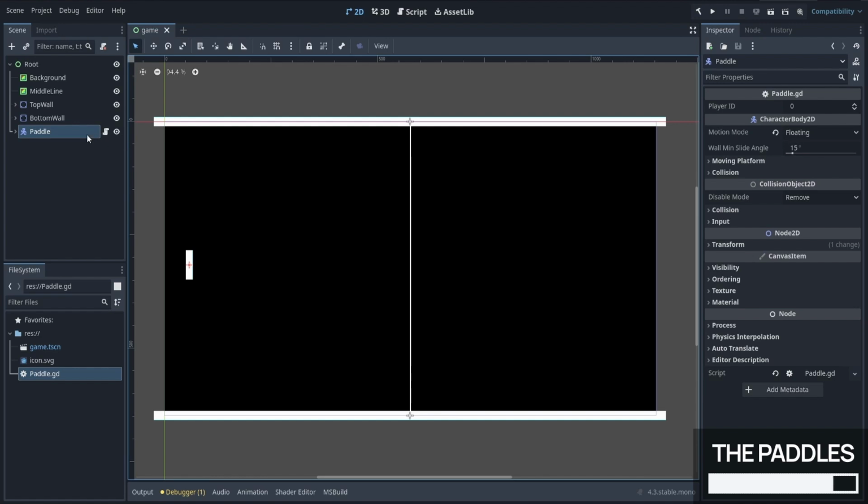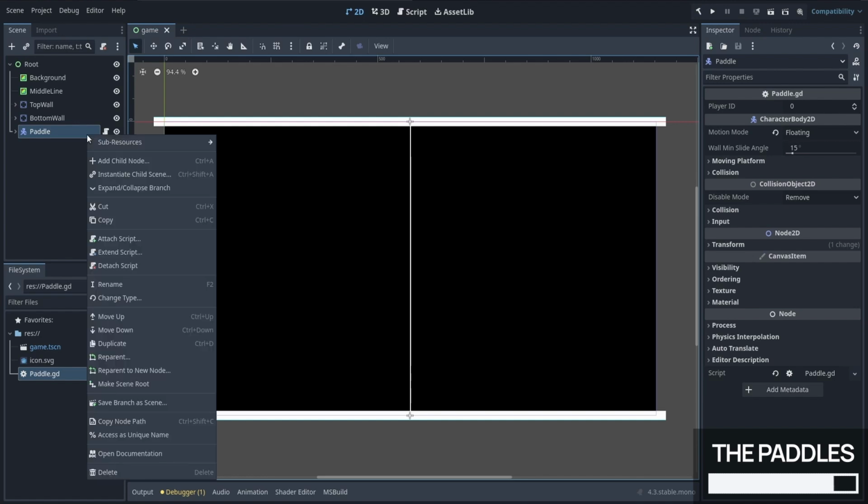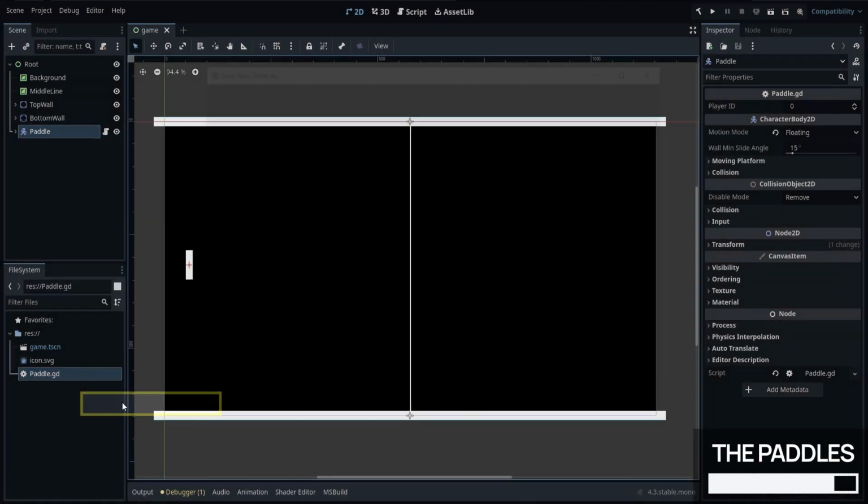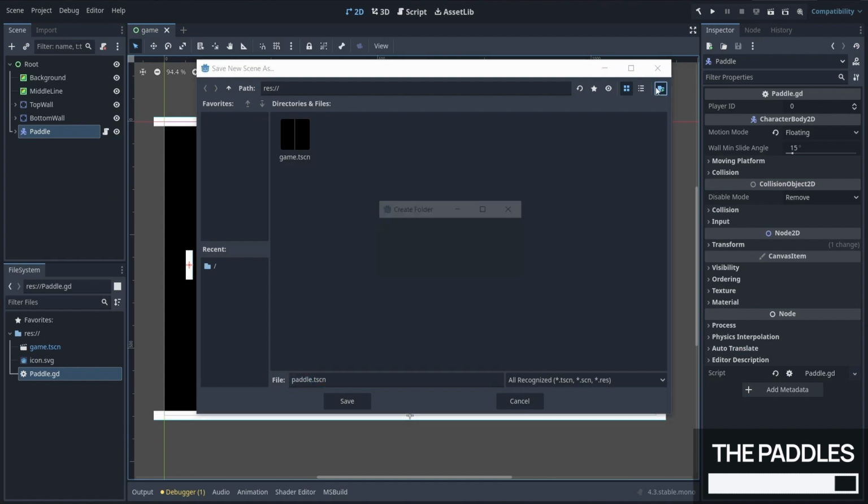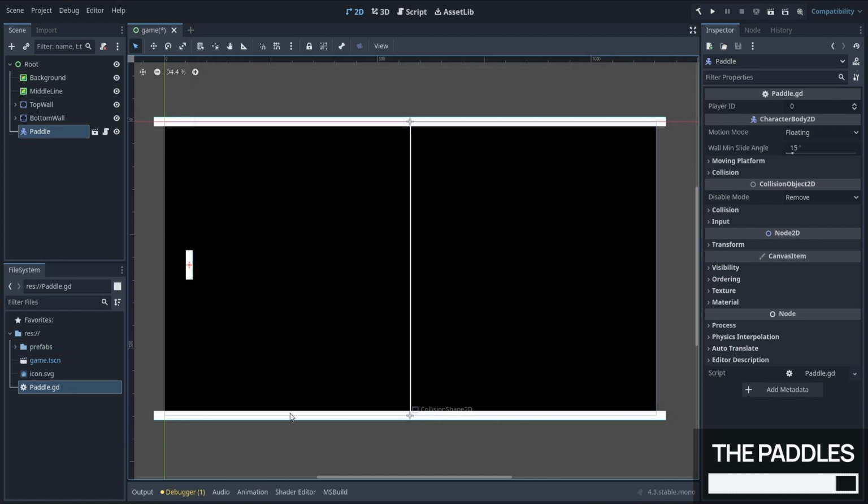To do that, we can right-click on our character body node in the hierarchy and save it as a new scene. Because, yeah, in Godot, prefabs are just scenes like any other. After all, they're just a smaller subtree of nodes.